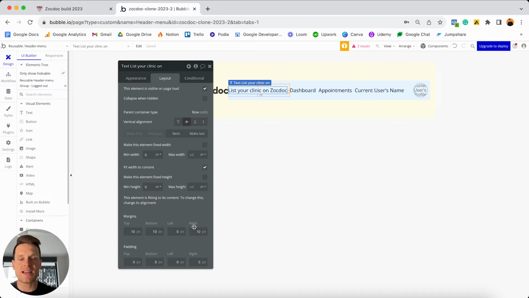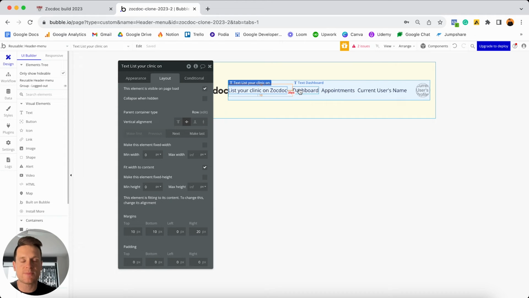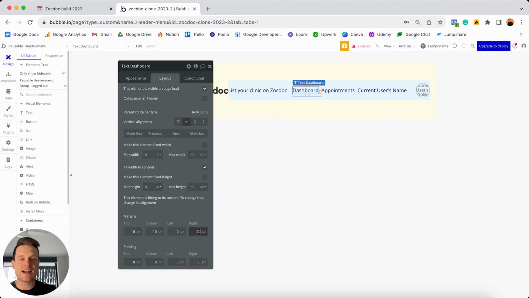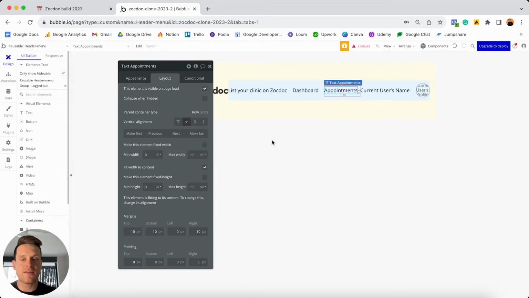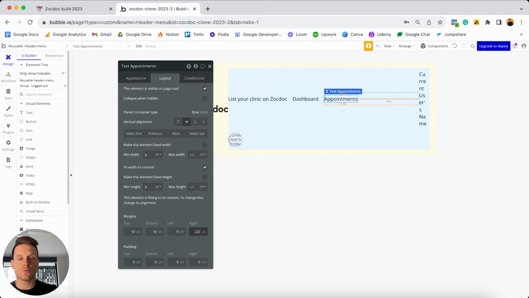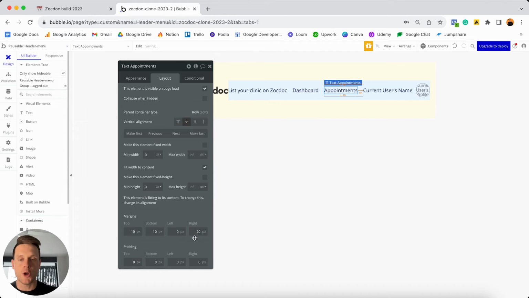So what I'm going to do is actually up that to be 20 pixels of margin on the right, just so there's some additional space, so that way all our text elements aren't squished together. I'm going to then click on our dashboard text, do the exact same thing. So I'm going to set the right margin to be 20. I'll then do the same thing for our appointments text. So its right margin will also be 20, not 220.